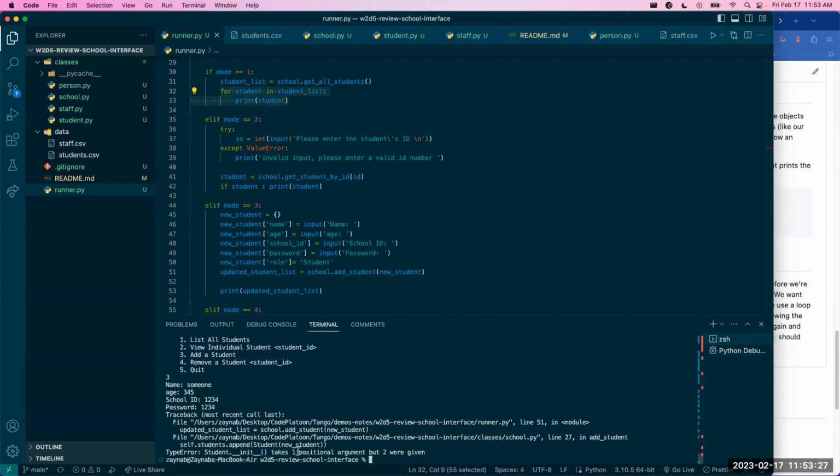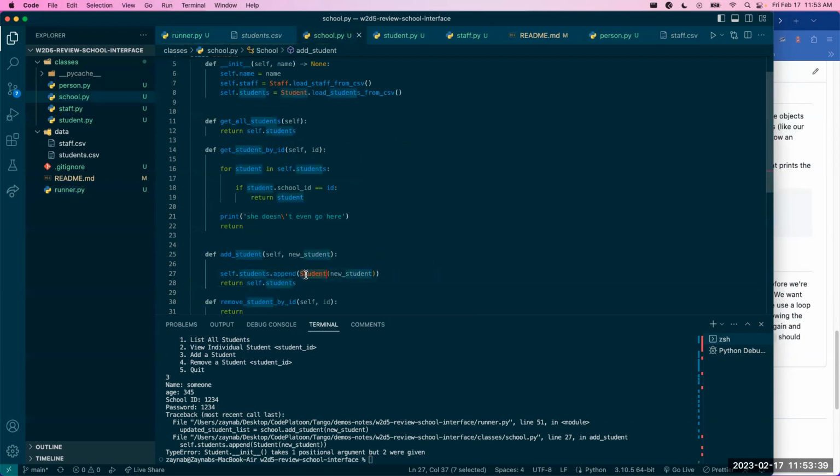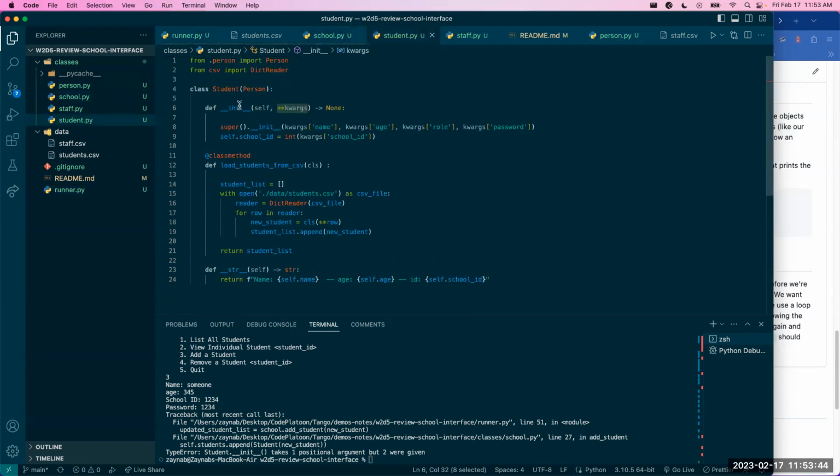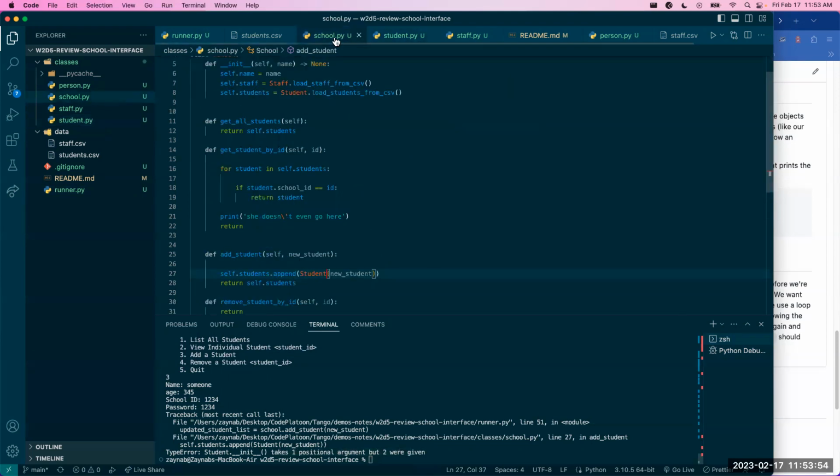Student.init takes one positional argument, but two are given. What is happening? Let's see. This is happening in the school, when we are calling the student. Student.init takes one positional argument, but two are given. Oh, so what did I forget here?